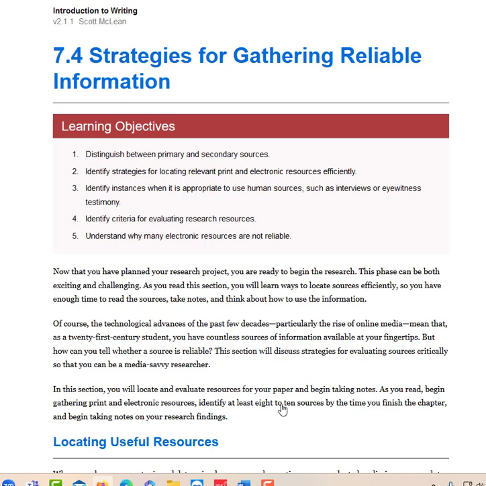Strategies for gathering reliable information. Distinguish between primary and secondary sources. Identify strategies for locating print and electronic sources. Identify instances when it is appropriate to use human sources, such as interviews or eyewitness testimony.